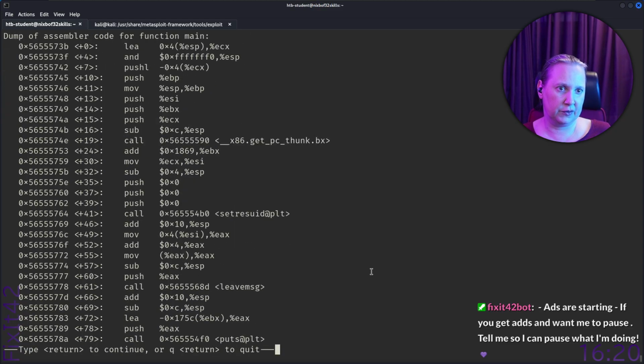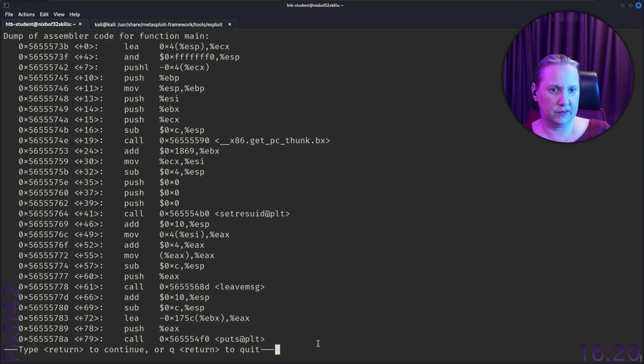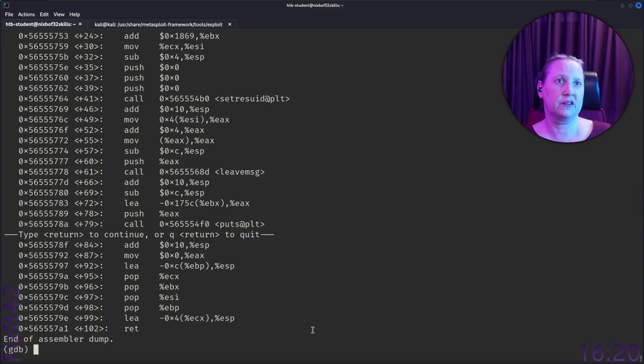If I were to just quickly see, where do we have calls? Here we have puts, leave message, set receive it. Okay. So this one actually does something like that. Call. So this is the first time I've disassembled something that's several pages long. Well, not much more than a page, but still.